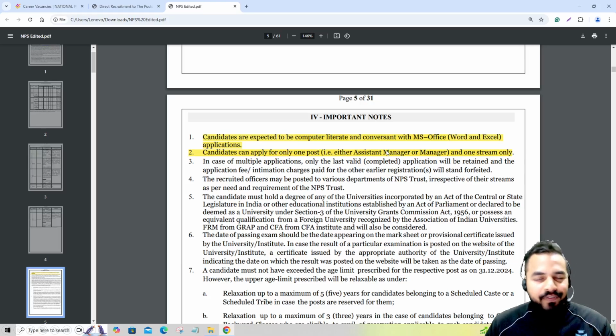सेकंड थिंग इज, काफी स्टूडेंट्स के माइंड में क्वेश्चन है कि सर क्या हम दोनों पोस्ट के लिए अप्लाई कर सकते हैं अगर मान लीजिए कि दैट इज ग्रेड ए और ग्रेड बी.